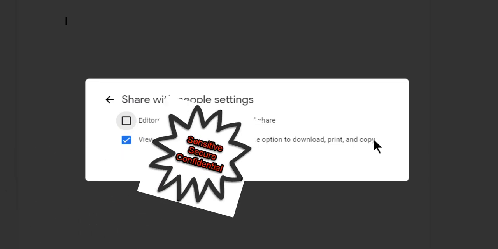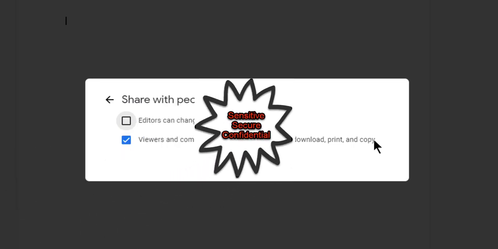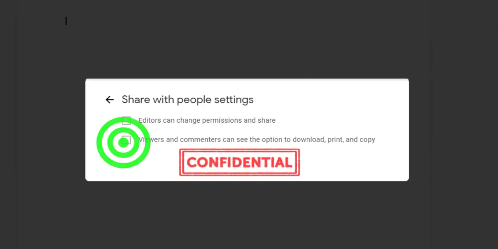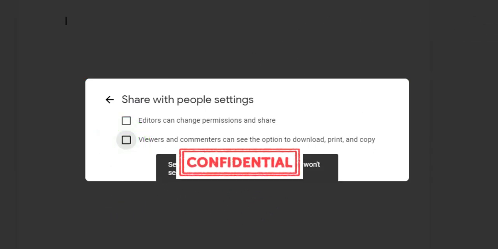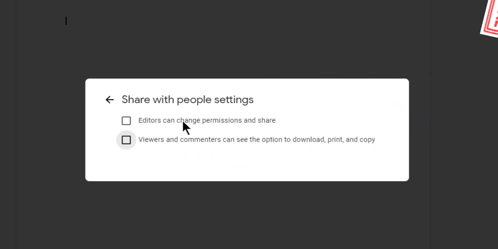Now, if you are sharing some highly sensitive information or some confidential information, you are going to want to turn this off. That way, the only person who can do any of this, change sharing, add people, download, print, or copy, is the owner and any editor. Notice up here, the editor is listed. Over here, it's viewers and commenters. So the editor can still download, print, and copy. So I'm going to leave those settings.